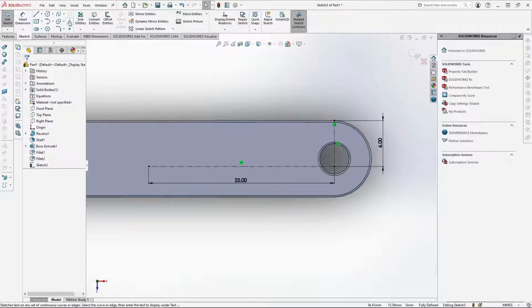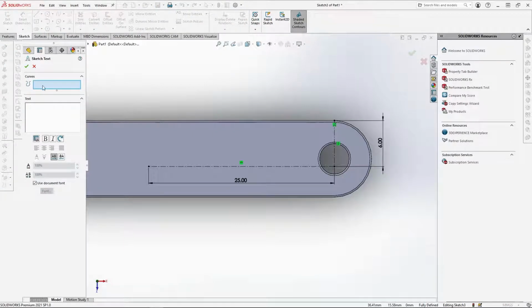Selecting the text tool, I need to select a guide curve for my text. Select this line, then in the text box type in 1 tablespoon or 1 TBS. Leave 3 spaces and then type in 15mm.